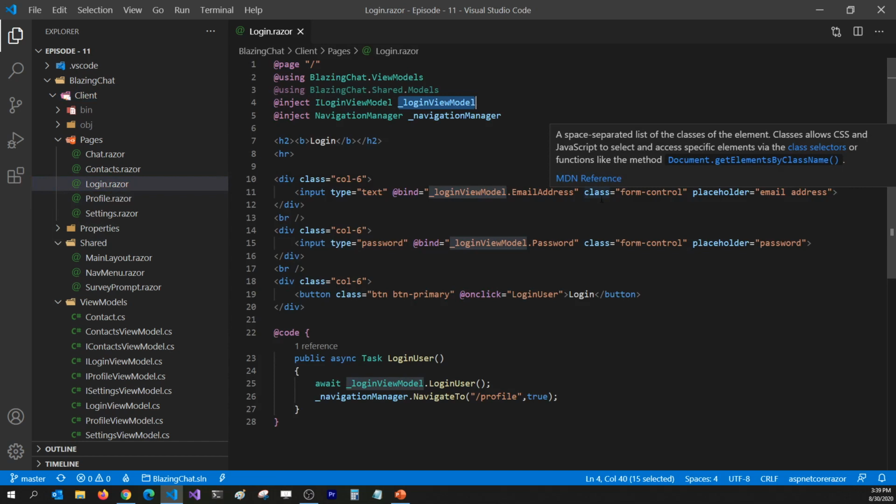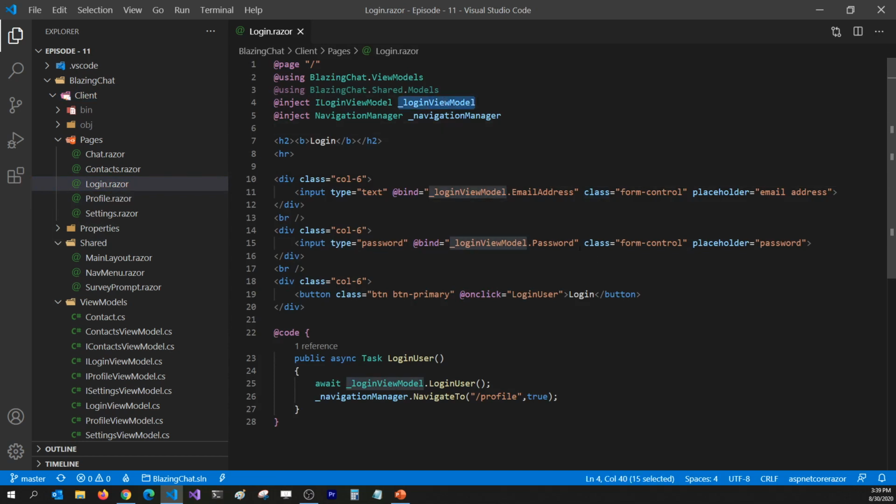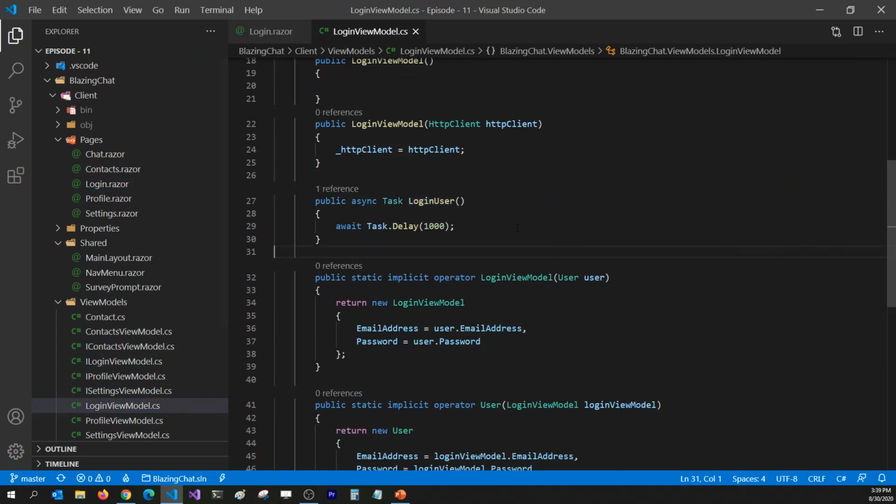Just like we injected view models for other pages, I'm injecting login view model here. And login view model has email address and password, and it also has login user method, which gets called whenever we click on this login button. So if I go to my login view model, it doesn't really do anything on the login method. We're going to change this method so that we can actually authenticate the user into the system.